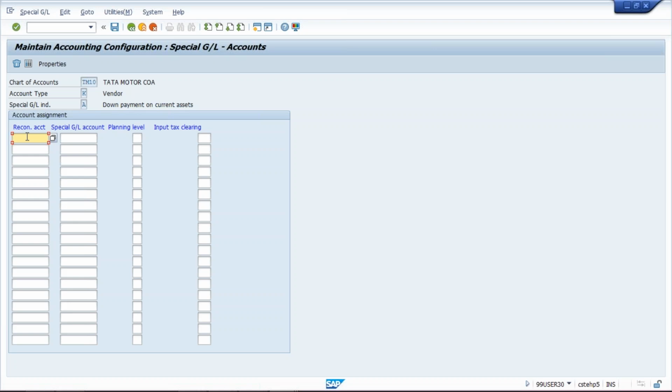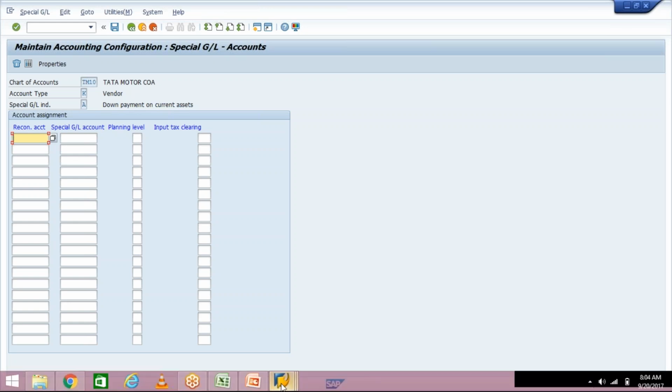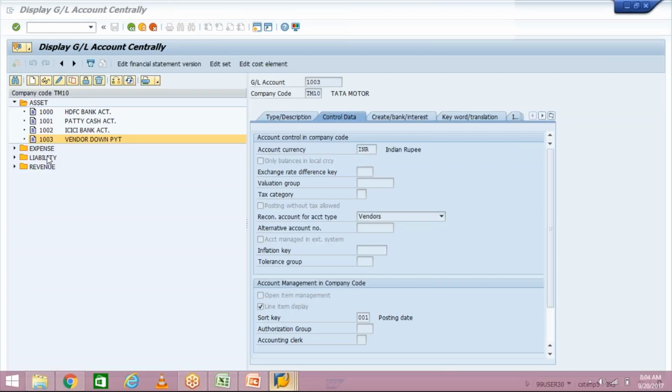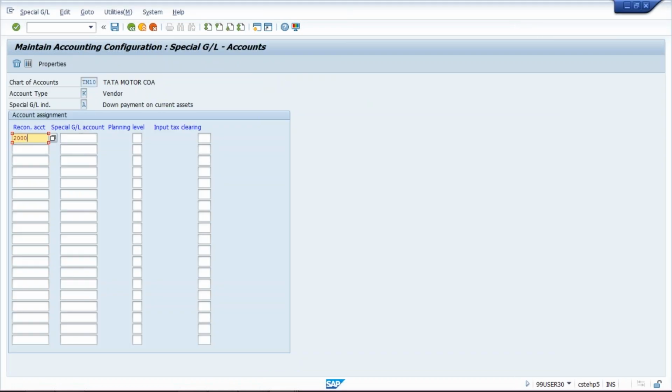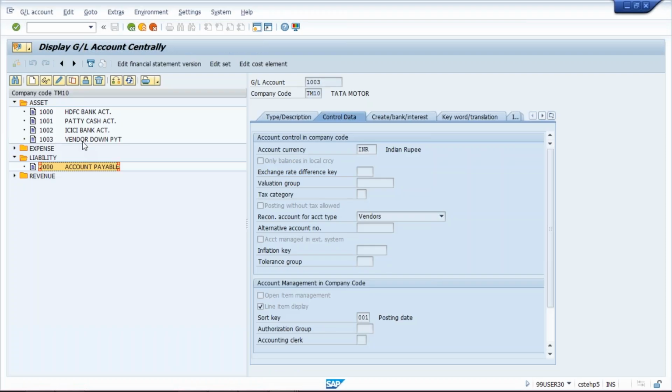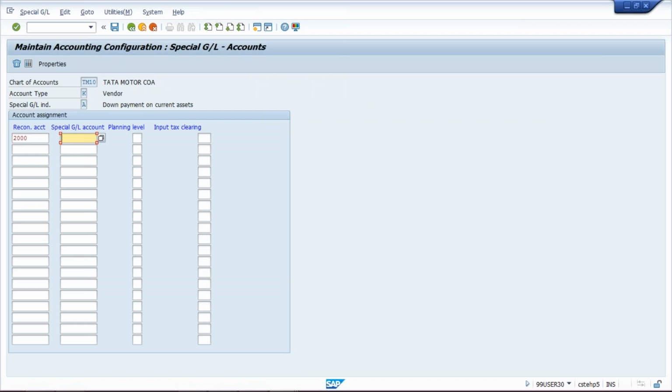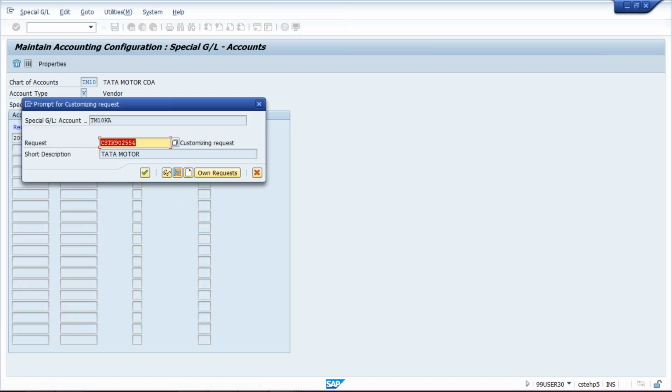And here what we have to do, here I am going to link this reconciliation GL. Here, the reconciliation account. What is our reconciliation account? The one which we have created earlier for the vendor master. That account I am going to link. So see, account payable, the account number is 2000. Assign here the 2000 GL and then the special GL account which we have created just now, that is 1003. Give 1003 here, then press enter and save it.